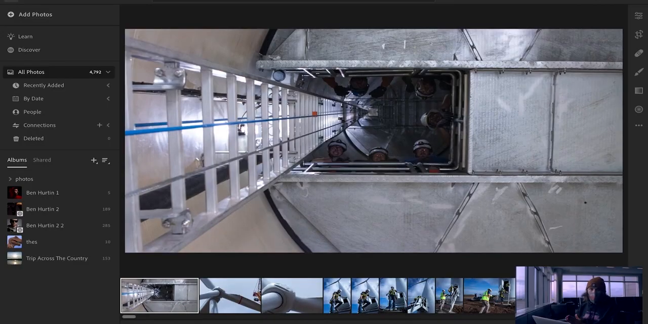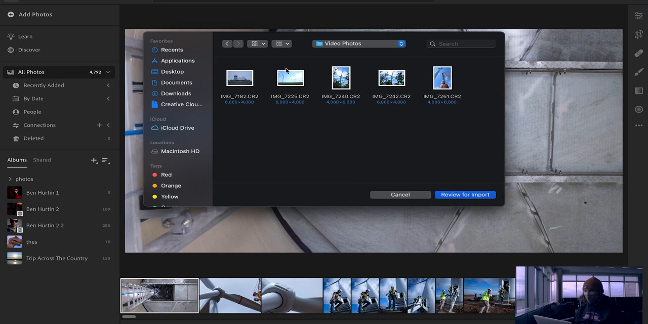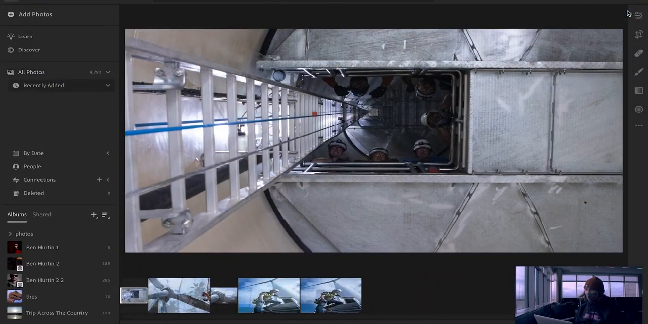Alright, so once you have Lightroom open, the first thing you want to do is hit add photos up here, and if you don't see that, you can just press this and this tab will open up. So hit add photos, and I have already picked out the photos I'm going to edit, and there's these right here. So I'm going to select all of them and hit review for import, and then I'm just going to hit add 5 photos.